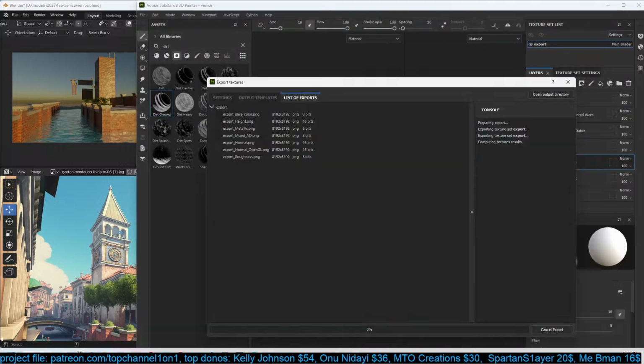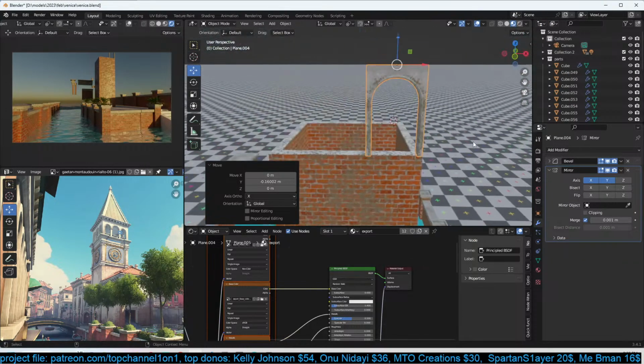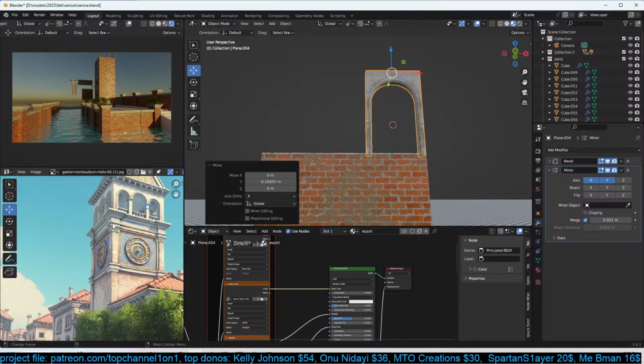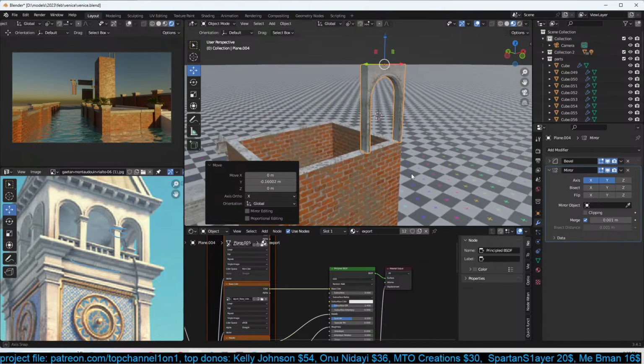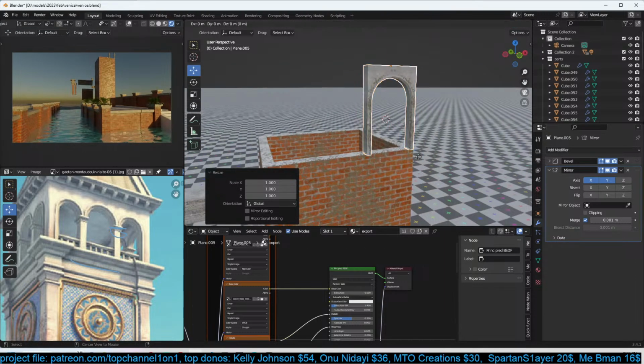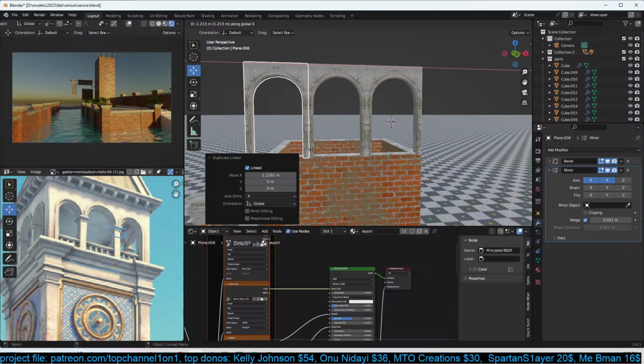Okay, let me see if this has finished exporting. Oh, it's still exporting. Yeah, let me come back to this. We need 1, 2, 3. Seems like the middle one is a bit bigger. I'm not sure. Anyway, just duplicate this and duplicate it one more time to line things up.